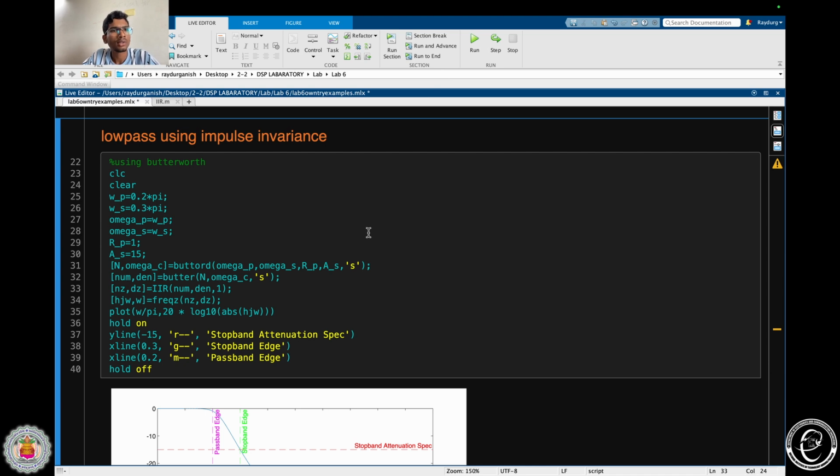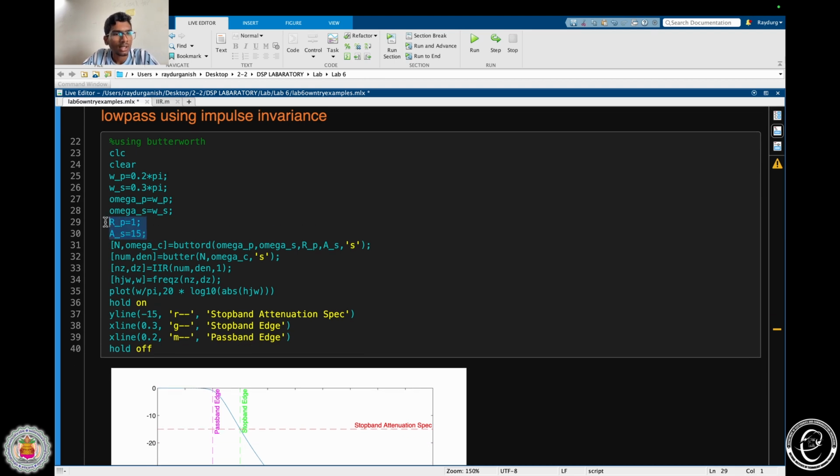So now here I have designed the same low pass filter by using the impulse invariance method. In the impulse invariance method, there is no need of pre-warping. If we take Ts equal to 1, directly we can substitute the Wp and Ws values as omega p and omega s. The conditions are Rp equal to 1 and minimum stop band attenuation is 15 dB. Now in these lines we have calculated the order and cutoff frequency and the transfer function of the filter in the analog domain.